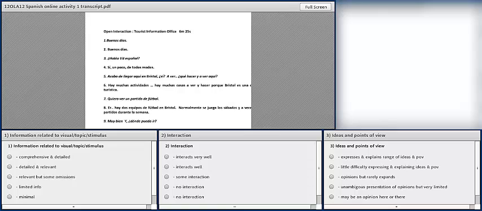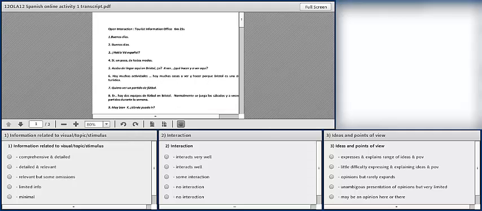And so on. So if you'd like to vote for that, and also for the second box, interaction, is the interaction very good or just good, or is there some interaction? And the ideas and the points of view, if you'd like to vote on that as well. So I'll let Rohan give you control of the transcript so you can spend some time looking at it and casting your votes accordingly. So over to you.